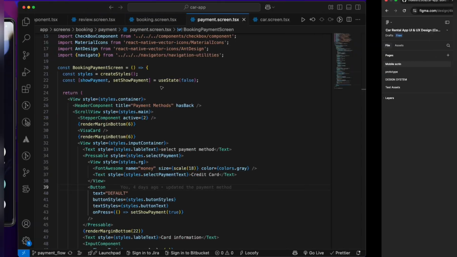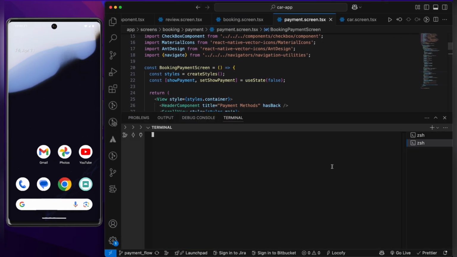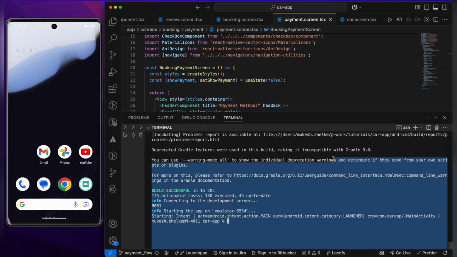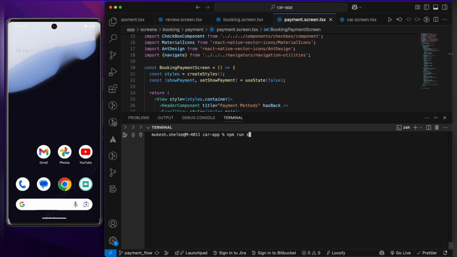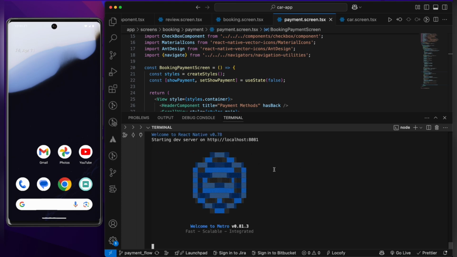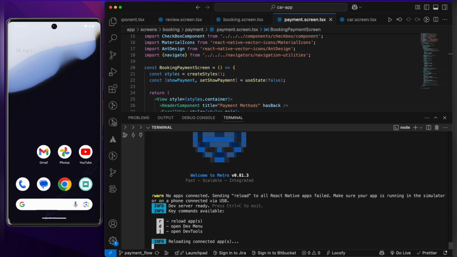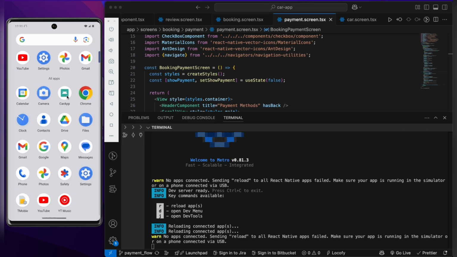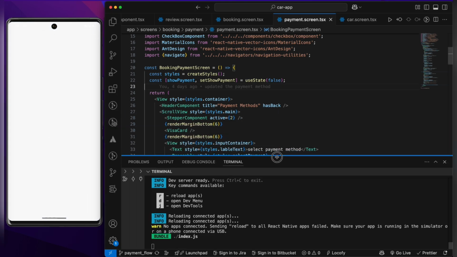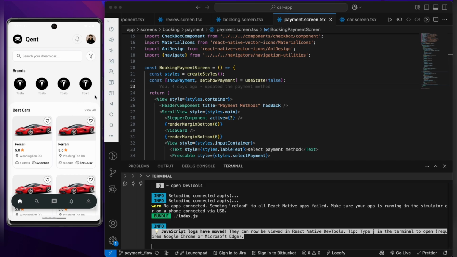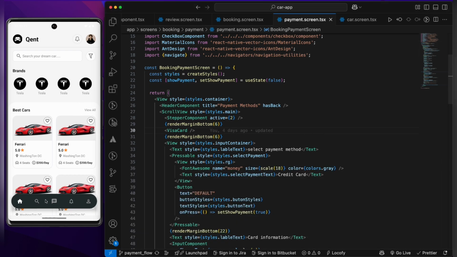So come to this thing, I open the terminal and just start the Metro bundler. So let's start npm run start, press R and open up the app. As you can see, it is now reloaded. So let's check out the flow once again.